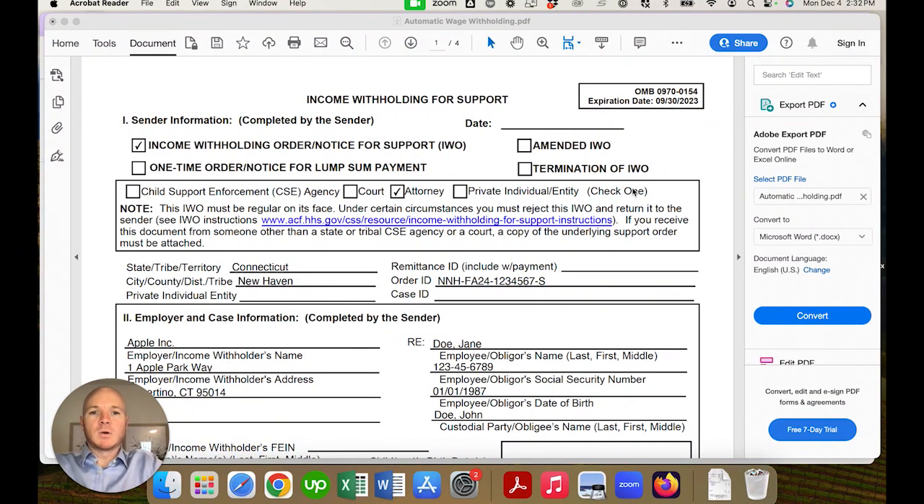Hey everyone, I'm Matt Dolan with Dolan Divorce Lawyers in Connecticut, and today what I'm going to show you is how to set up an automatic wage withholding for the automatic withholding of either child support payments or alimony payments from your spouse's pay stubs, or your ex-spouse, or if you were never married, your ex-significant other, basically whoever owes you alimony or child support.